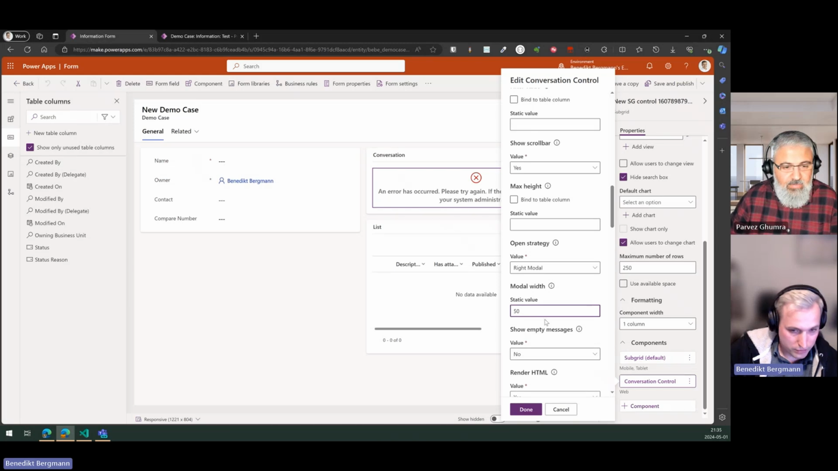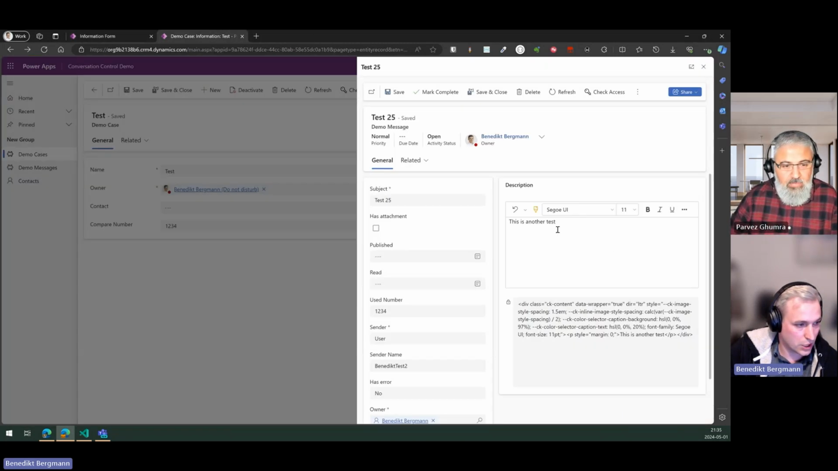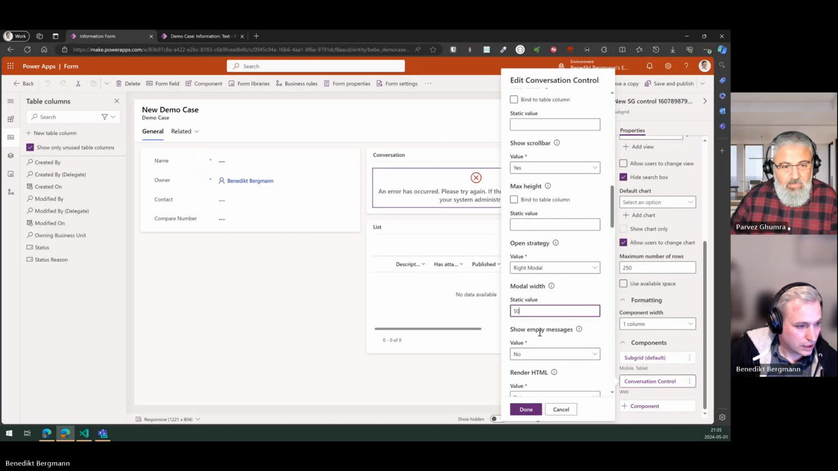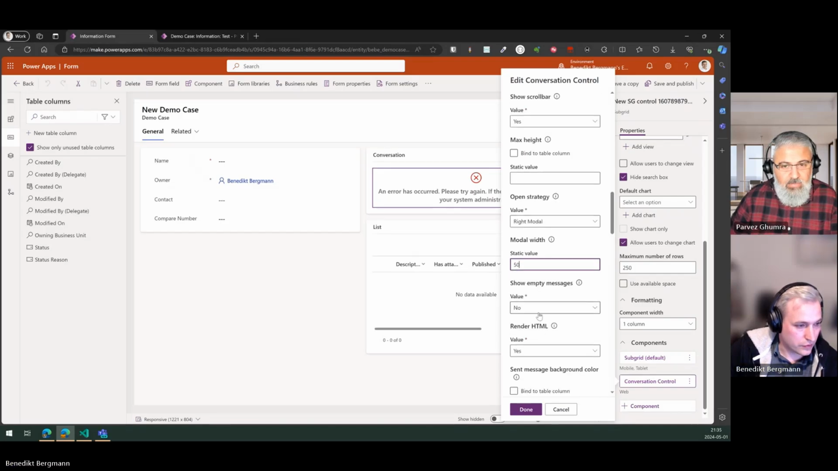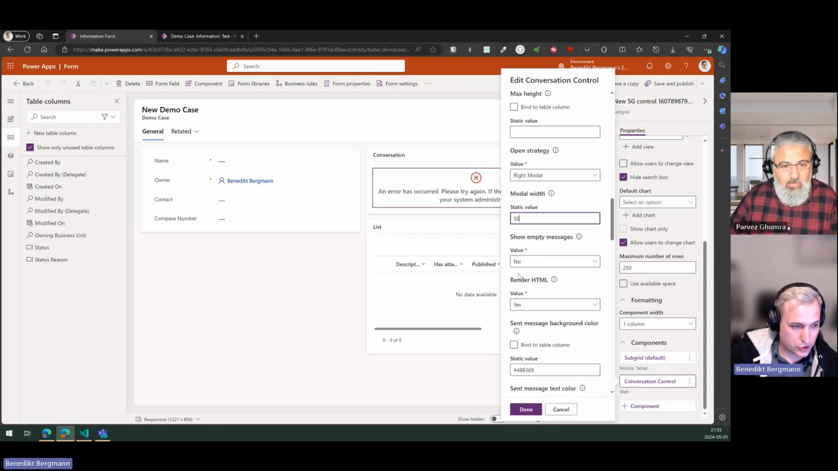Then we have the modal width. In our case, it's 50%, so it's half the site, or I can do 30% or whatever I would like. Then, if there aren't any messages, whether we should show an empty message or not. In that case, we will not. And whether it should render HTML or just print it out.